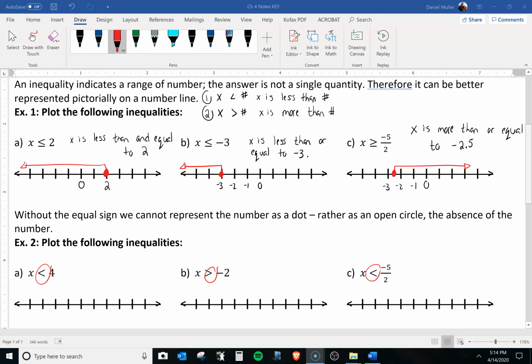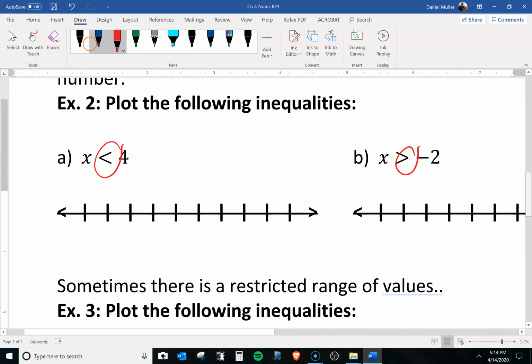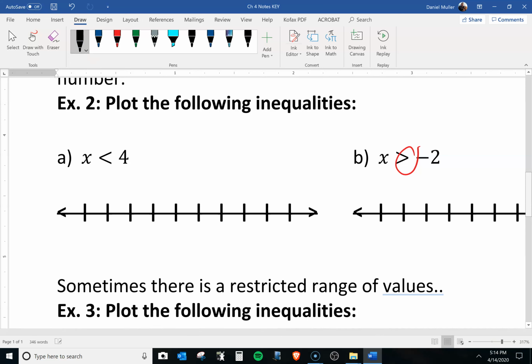Let's do example 2 here, where there is no equal sign. So example 2a, this is x on the smaller side. X is less than 4. Now there is no equal sign. It's not less than or equal to. So how on a graph do we indicate that it's not equal to? And it's actually pretty easy.